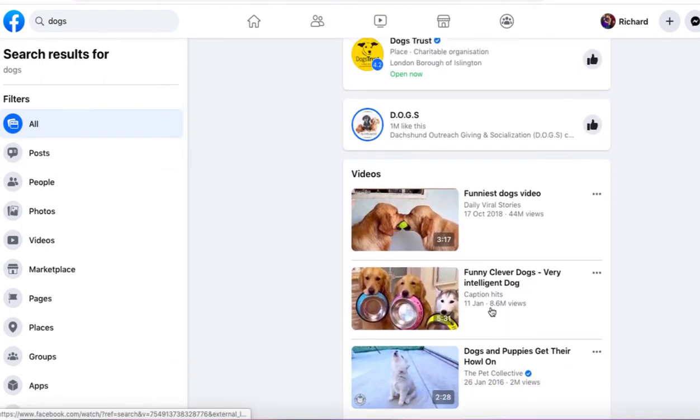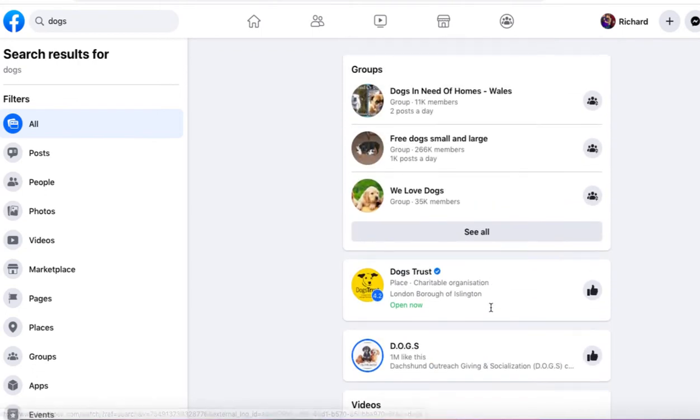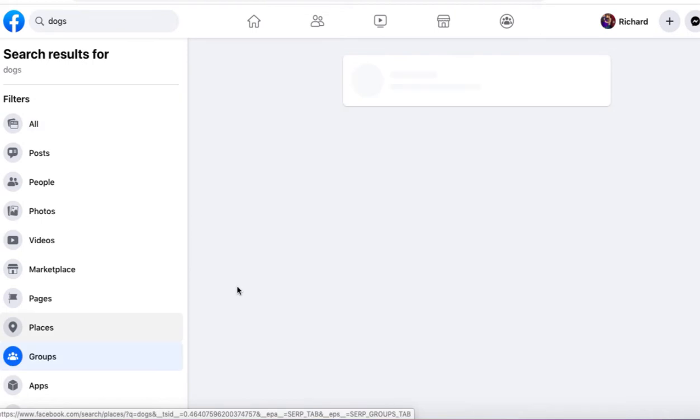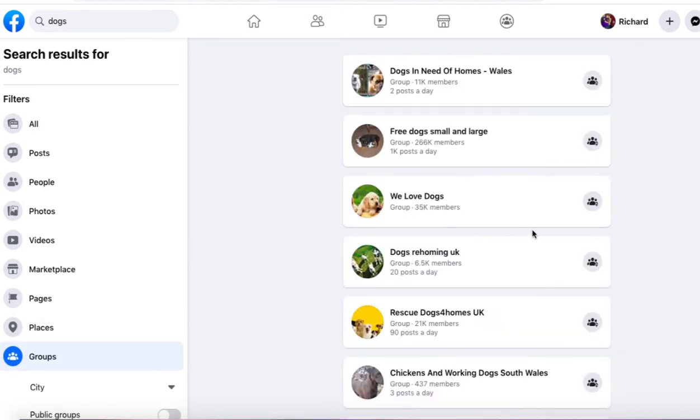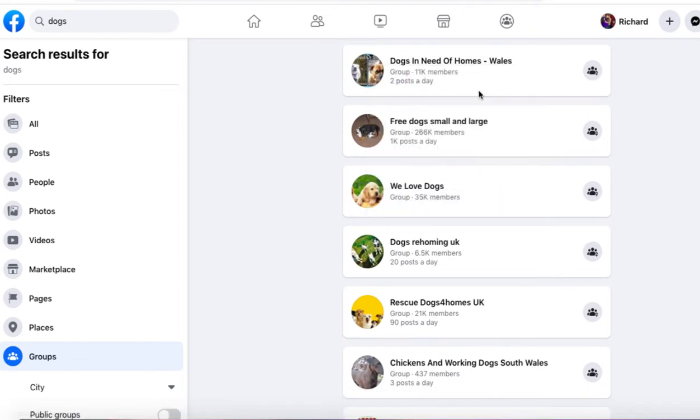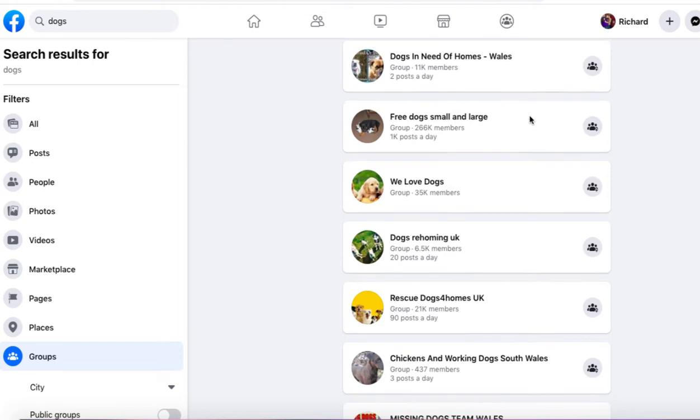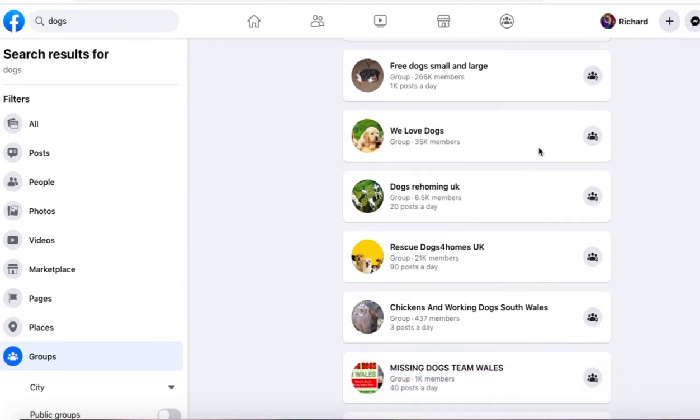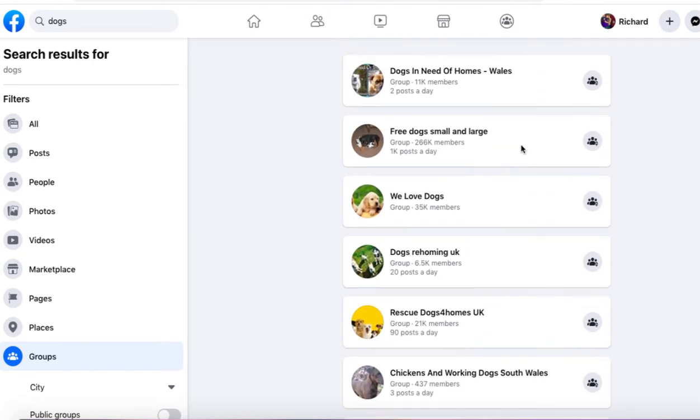You've got all sorts of pages on here, you've got videos on here. What I want is just groups. So if I come to the left hand side here and hit groups, it'll sort this by groups. And then we can start to see which of these groups have got the most members and are having the most engagement. I don't want a group that's only got 2 posts a day, even though it has 11,000 members. That's actually from Wales, where I'm from, so that's probably why it's giving me that first. I want something that has a reasonable number of members and has lots of engagement.